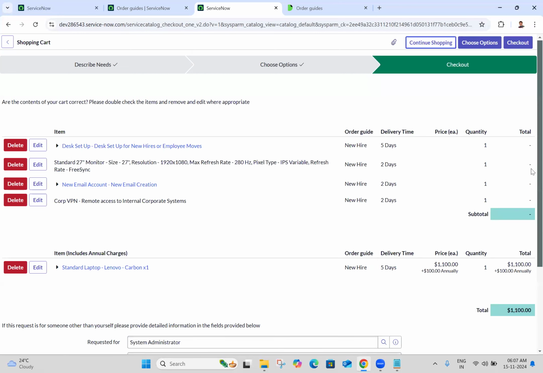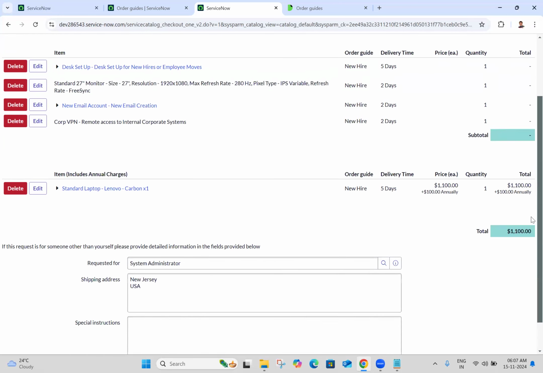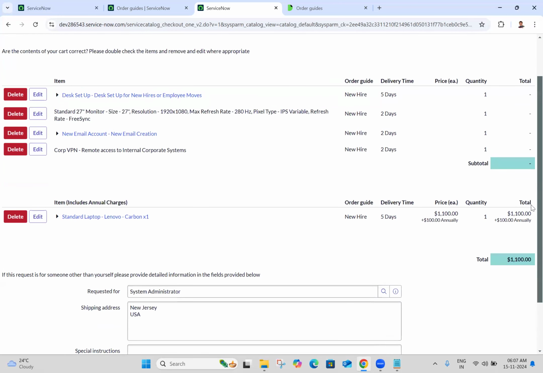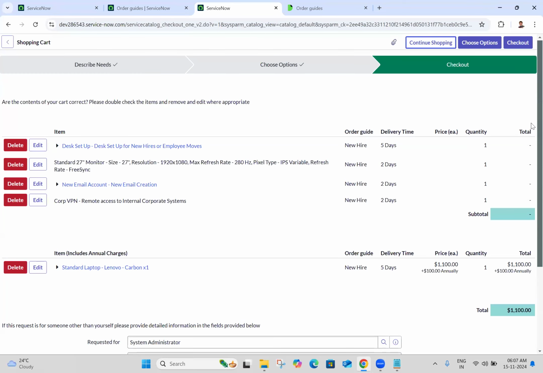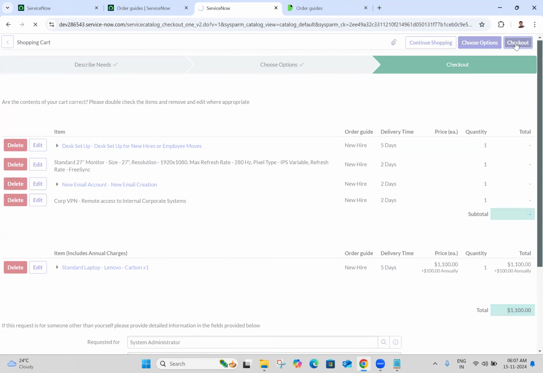You can see, so these many items we are submitting, 1, 2, 3, 4, 5. Okay. I'm just doing the final checkout. It will submit a request. Within that request, we have multiple RITMs.